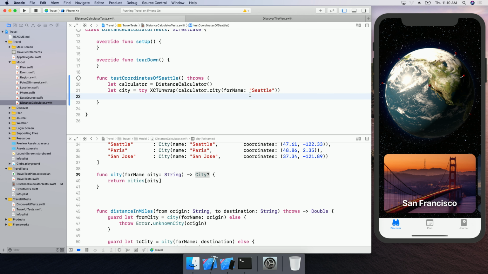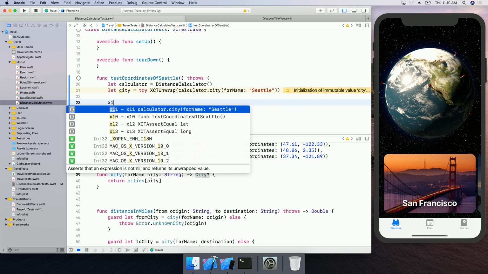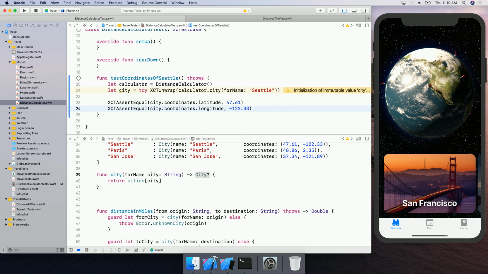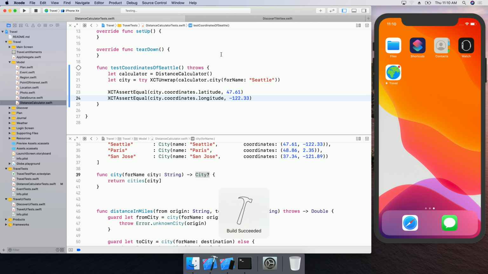Now I have my city variable for the value returned for Seattle, and I can use my assertion APIs to make sure that both the latitude and the longitude are right. Now I'll run my test by clicking on the test diamond. This will launch the app, run the test, and tell us what happened. It looks like our test succeeded. It's great.